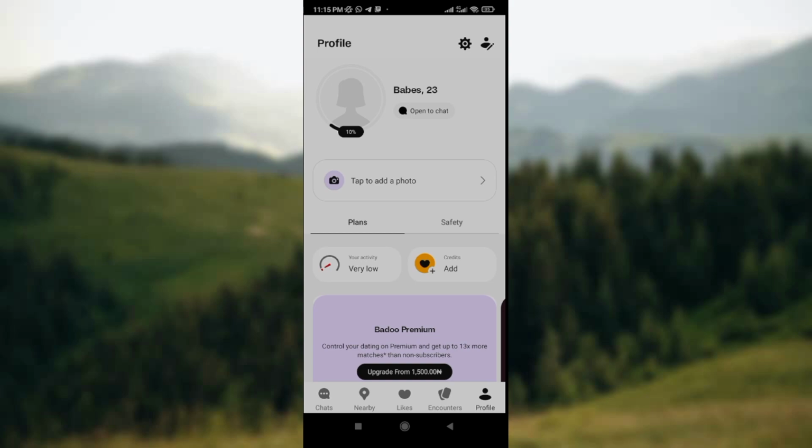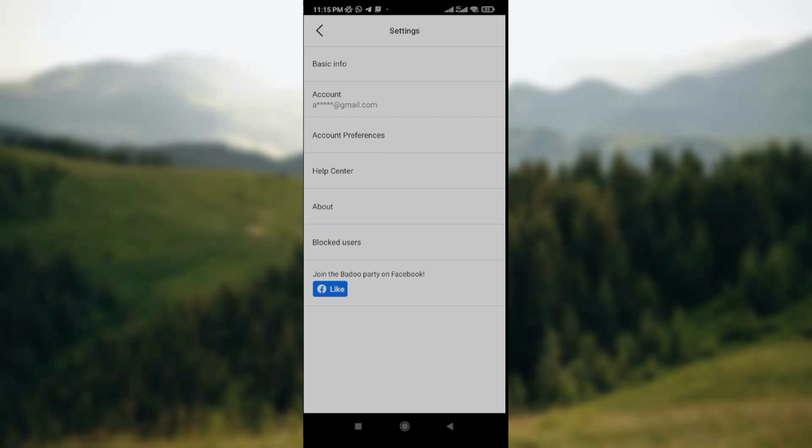So you're going to click on Help Center. Help Center is the option just after account preferences. You click on Help Center, and then you have to be patient because you'll be redirected to a virtual agent of Badoo. So now we have popular things that people search for under Help Center, and since you want to verify your Badoo account, all you need to do is to go through the list.